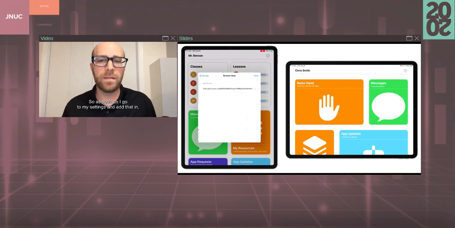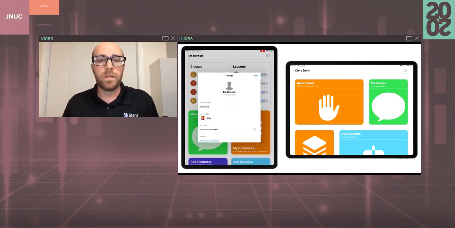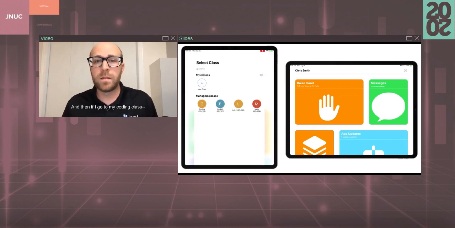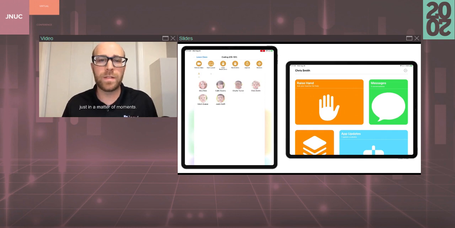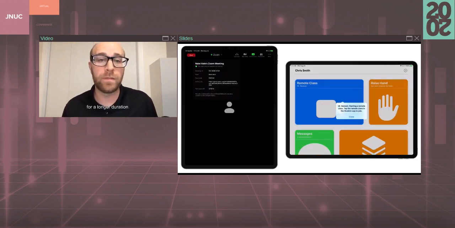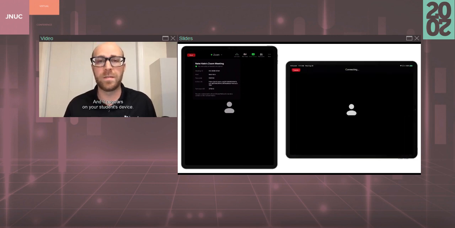So as soon as I go to my settings and add that in, it's basically available for all of my classes. So from here, I'll tap done. And then if I go to my coding class, I can get ready to launch a remote class just in the matter of moments. I can choose a meeting name if I'd like. And I can really define how long the tile would remain active for on my student devices. In my case, I'm going to select 1 minute, but it may be very helpful to leave this active for a longer duration. So maybe think of this in the sense of using office hours, and then you can just start this and it appears on your student's device.